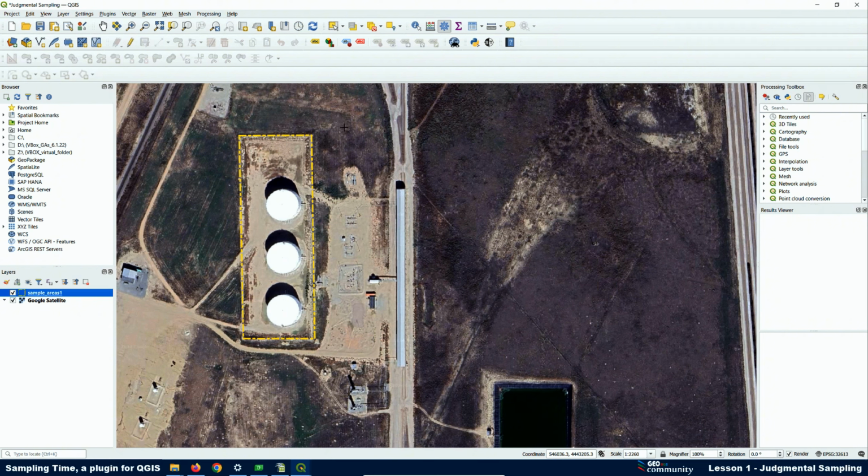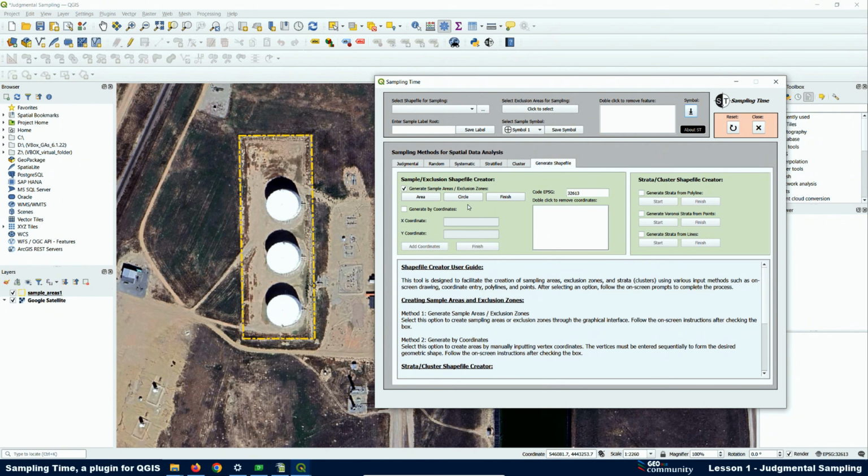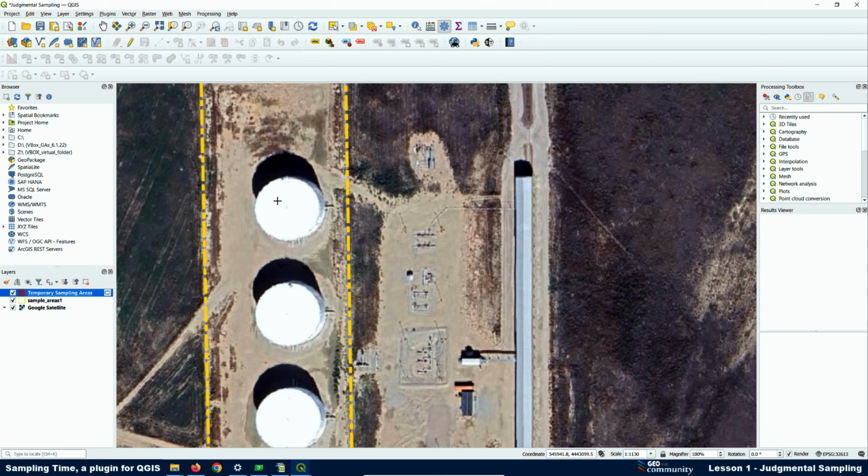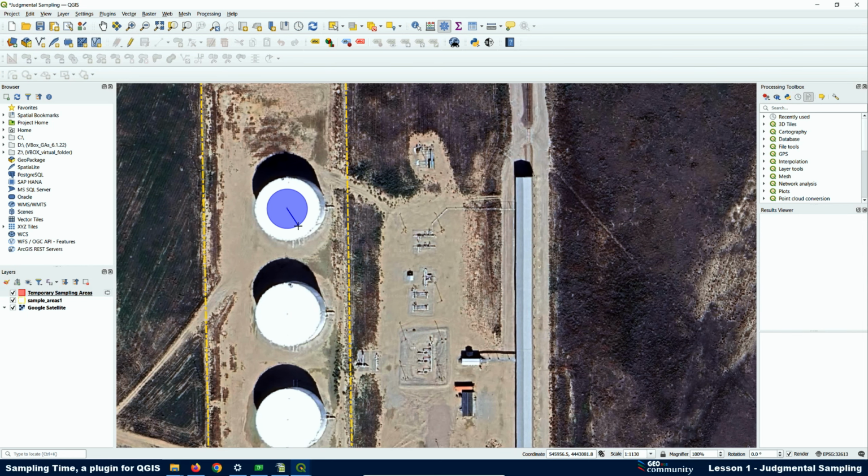Now we are going to see how to create the exclusion zones for the tanks. Then go here. We are going to select this option over here. One click at the center. And then we set up the radius. That is going to be this one approximately. Right click to finish. Enter the ID. In this case, it's going to be number 1.